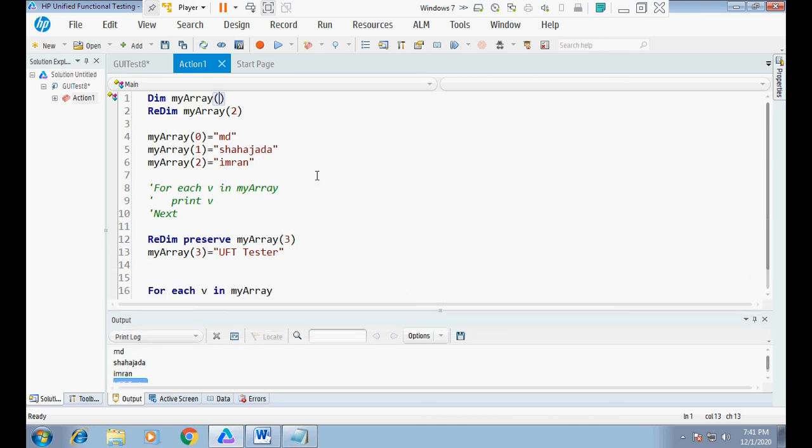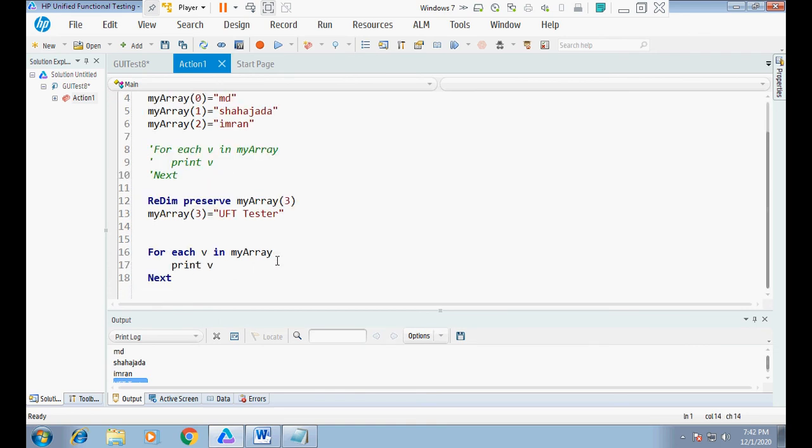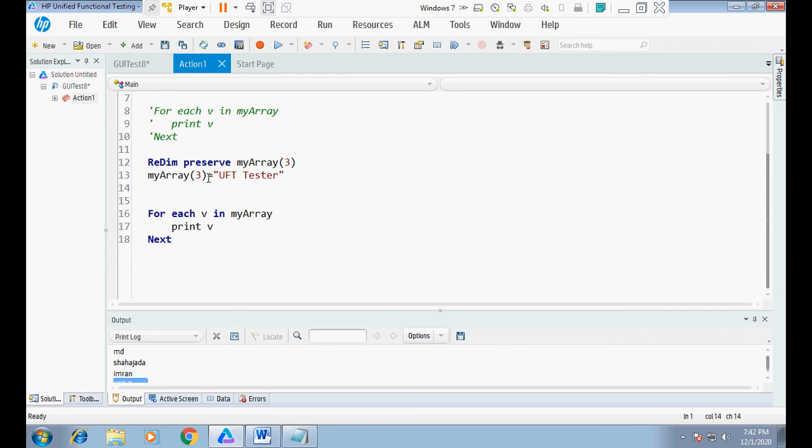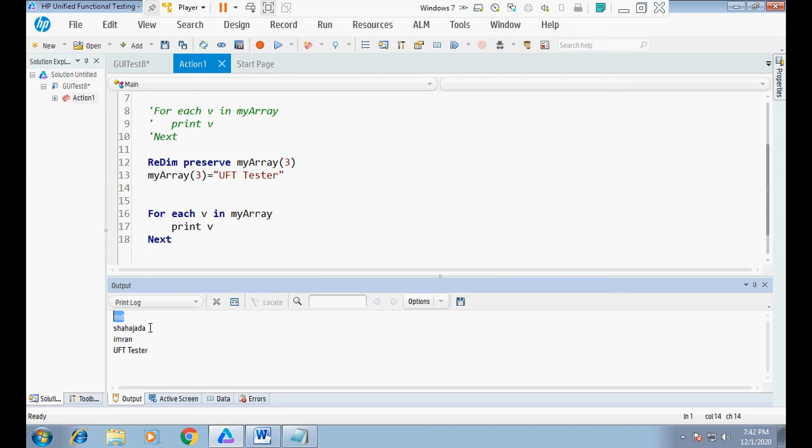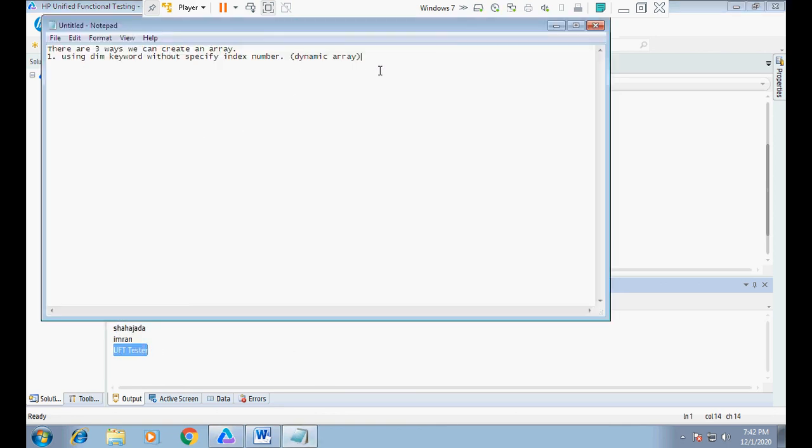I have shown hands-on how we can create an array. This is the name of the array. At the end it has 4 elements. Each element holds 1 string value, and those are printed here. So the 4 string values are printed here. So this is one way. Now I will show another way too.